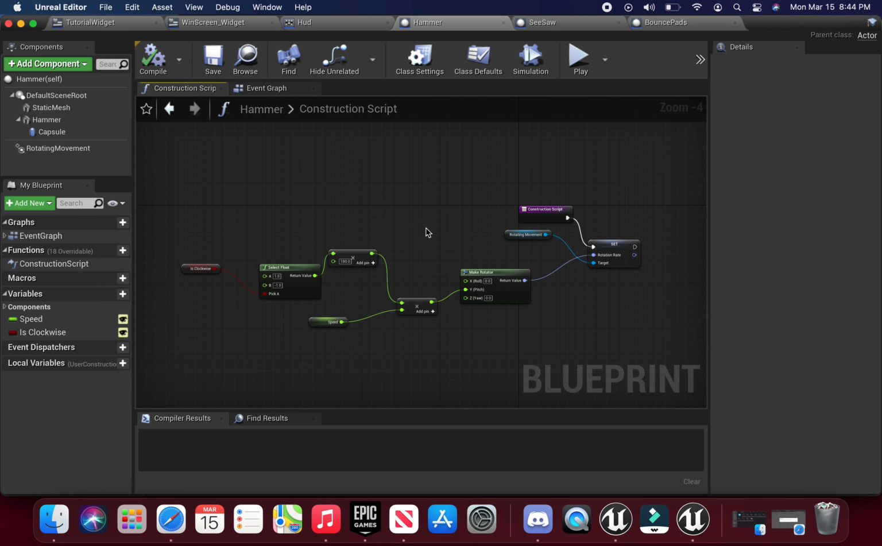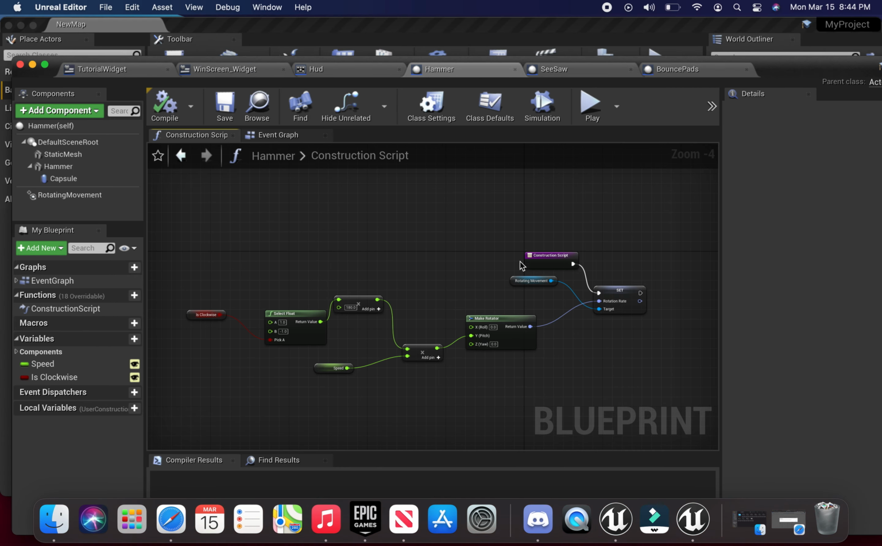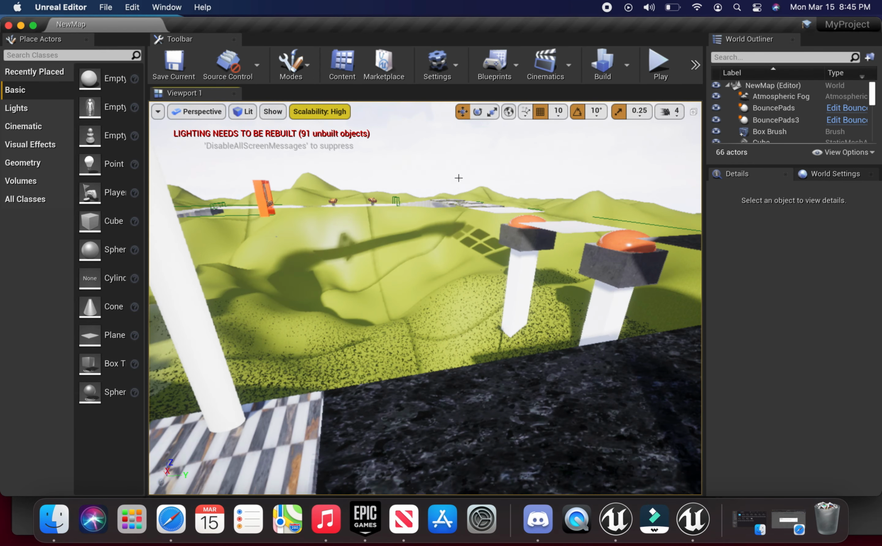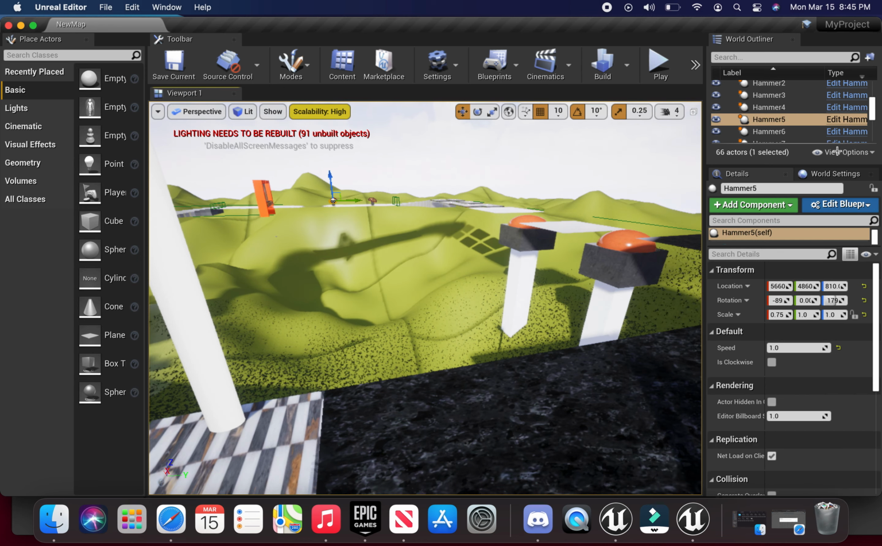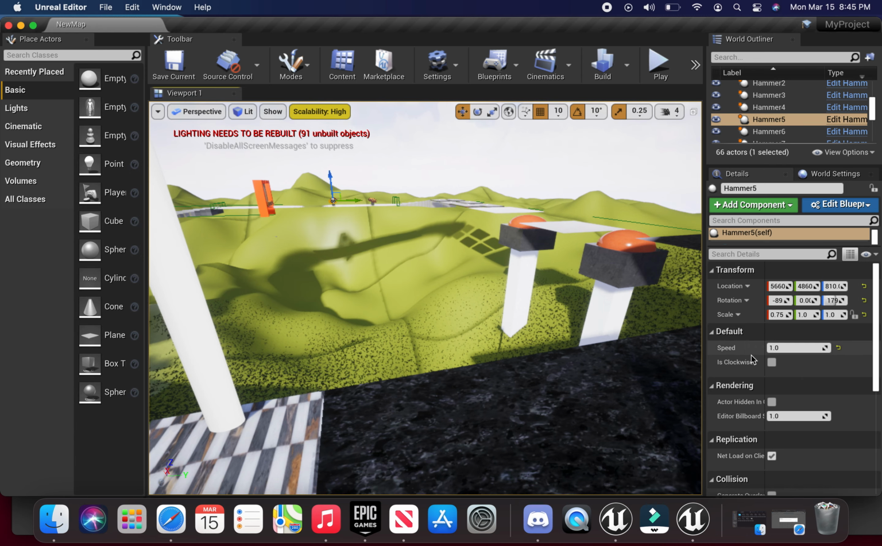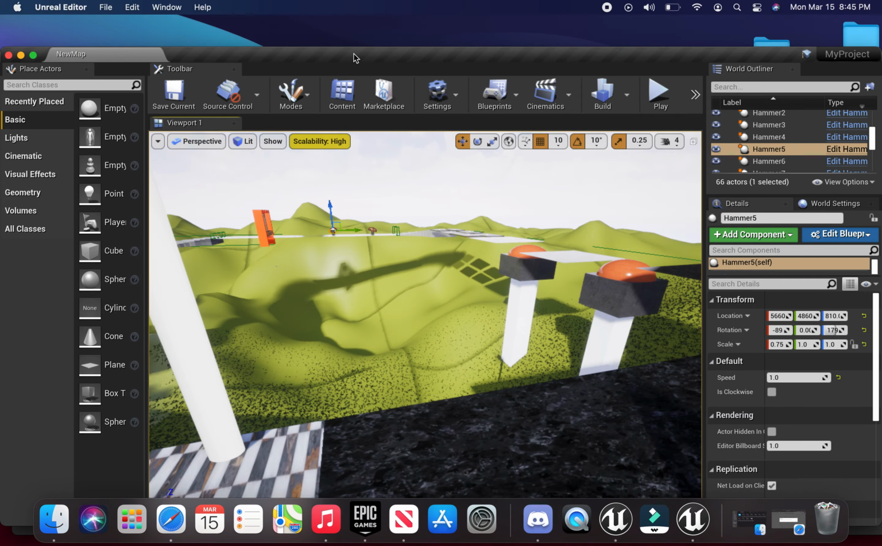And this is the construction script. And this is basically how I managed to have a clockwise option for the rotation for the hammer. And after I got done with this, you'll be able to see it if I can click the hammer. And it's right here. Alright. If I can get back to it.